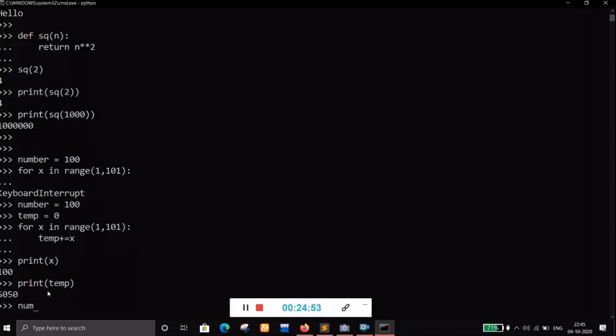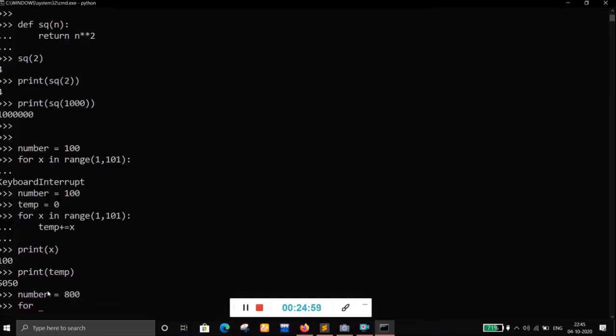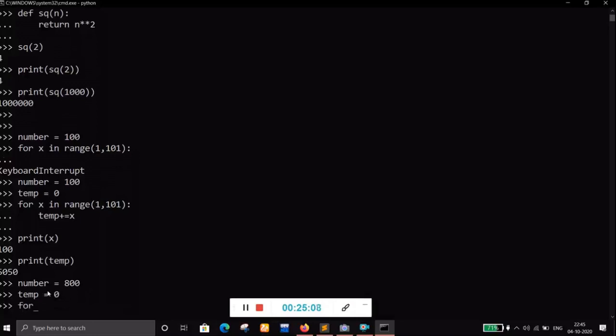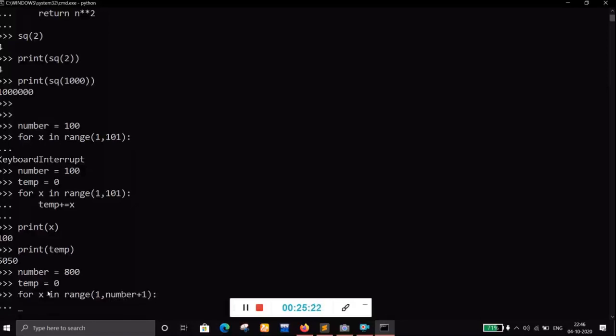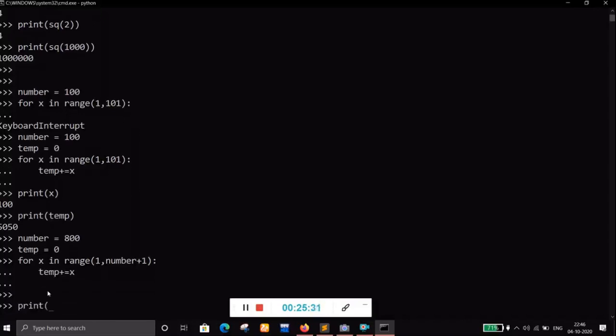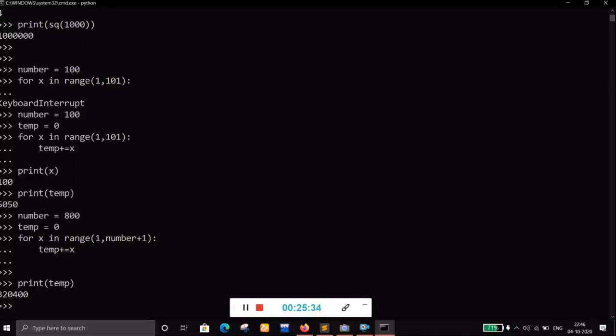So now if I do this for number equals 800, I'll have to write this again, for x in range. Again you have to do temp equals 0, for x in range 1 to number plus 1, obviously, because this is a for loop and it will execute one less than the given. Temp plus equals x. Now if I say print temp, this is the sum.